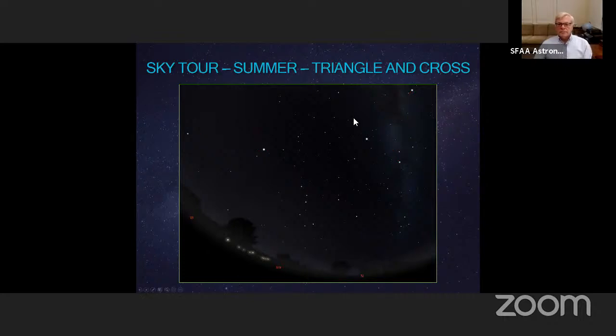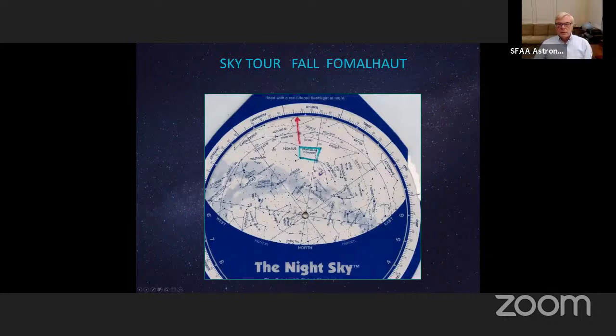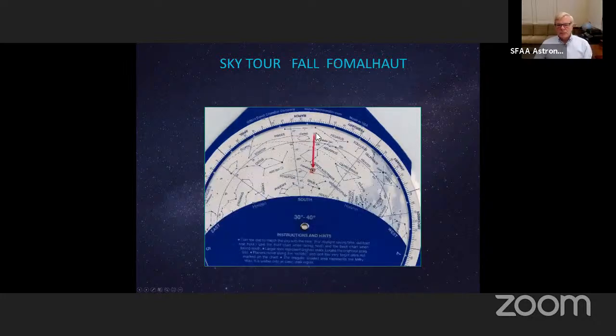And real quick here on the fall, there's one star left, Fomalhaut, off by itself, the lonely star way down in the south. So far in the south, I can't even get it on the front part of the planisphere. There's something called the Great Square of Pegasus. If you take the western side of that and draw an arrow, keep going with your arrow, you'll find lonely Fomalhaut down here close to the southern horizon.